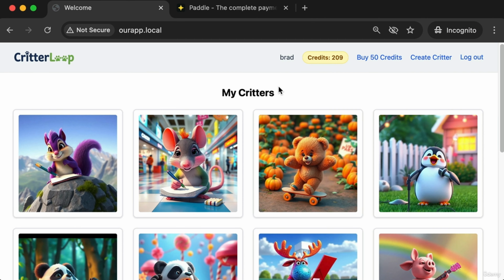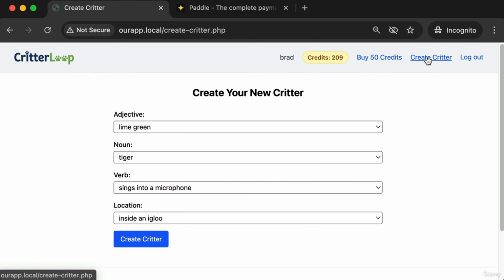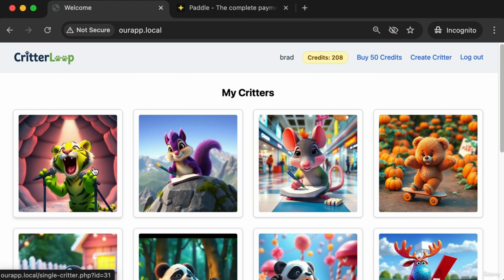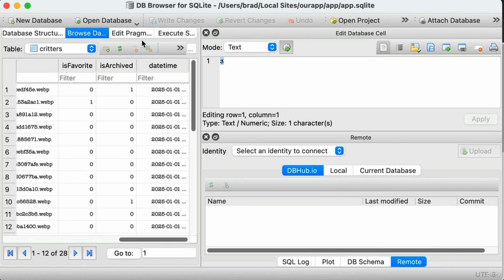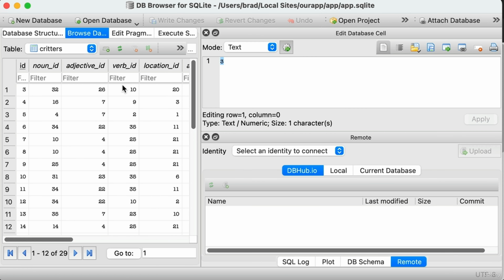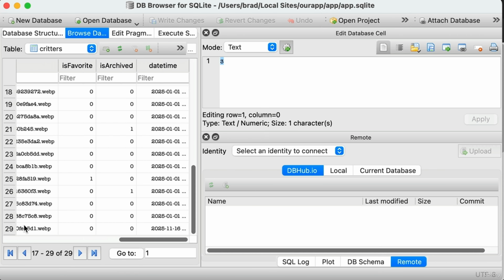Okay, so it looks like my agent finished. Let me test it out. So I'll go create a critter. I'll just use the random options. There is a tiger singing in an igloo, and if I refresh my database table, down at the very bottom should be the newest critter, and yes, you can see it, instead of using January 1st, it actually has the current date and time. So now, everything is in place.